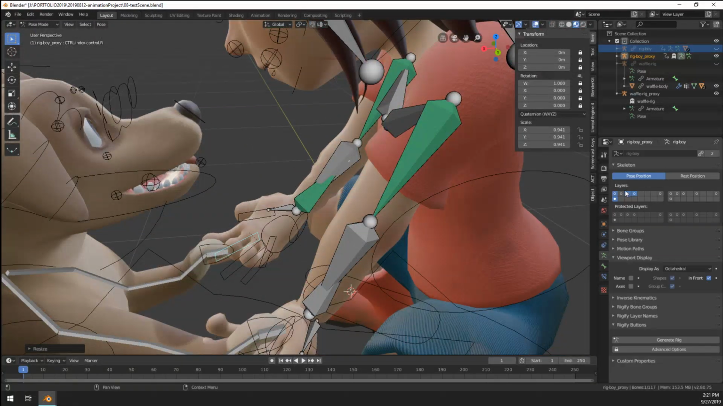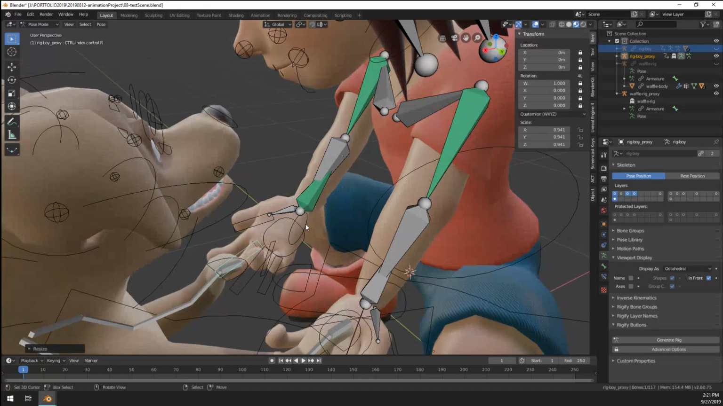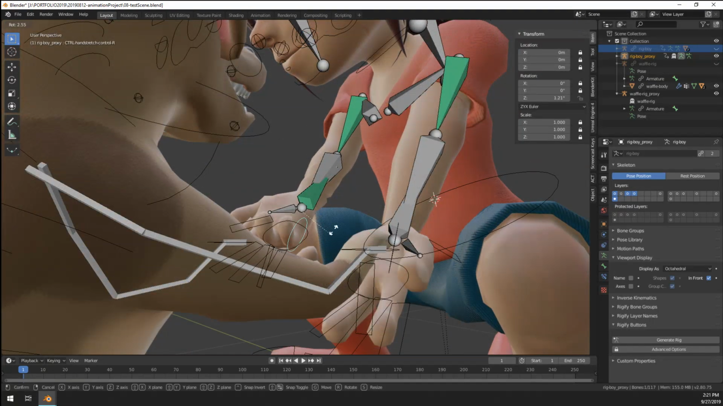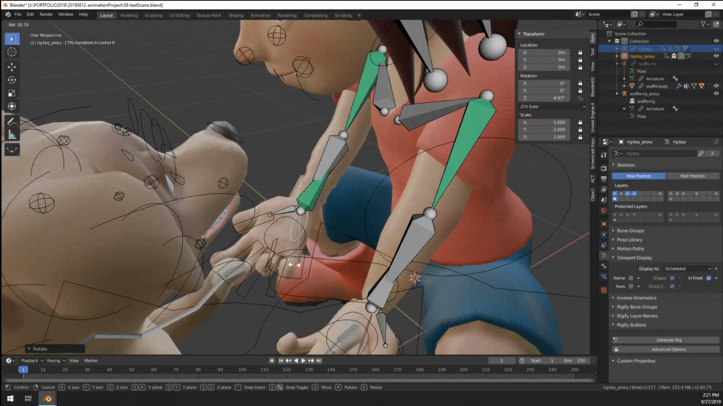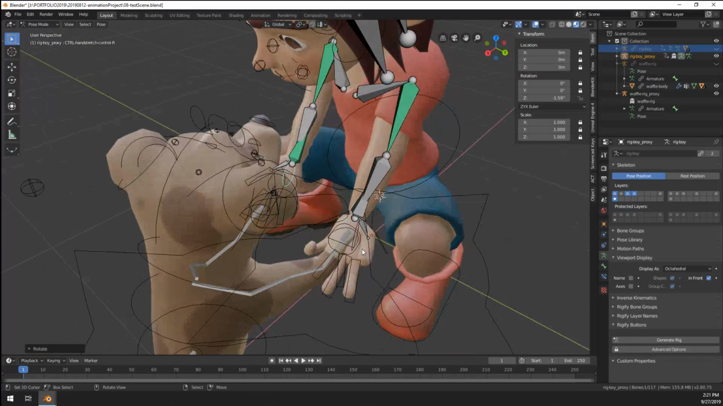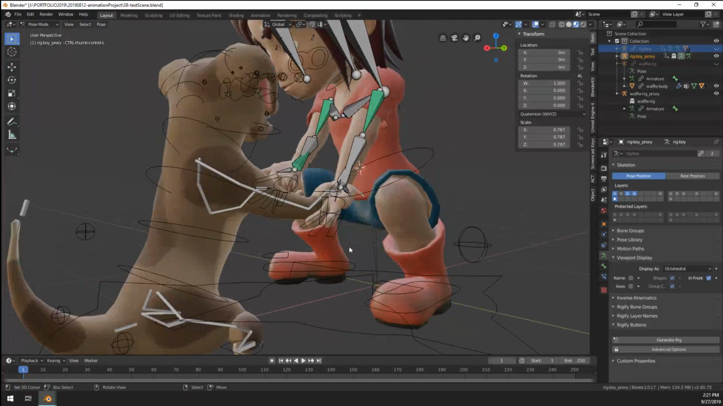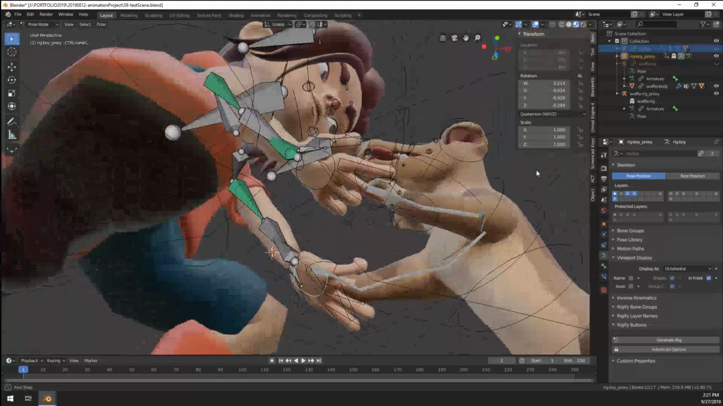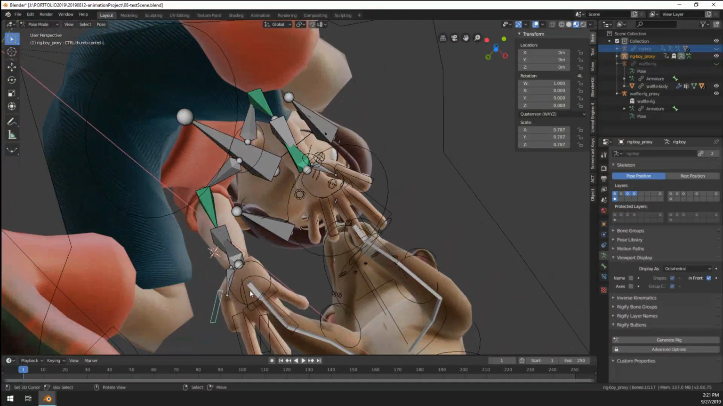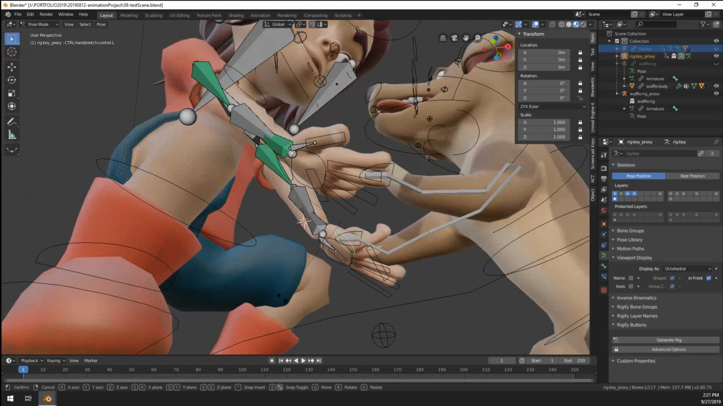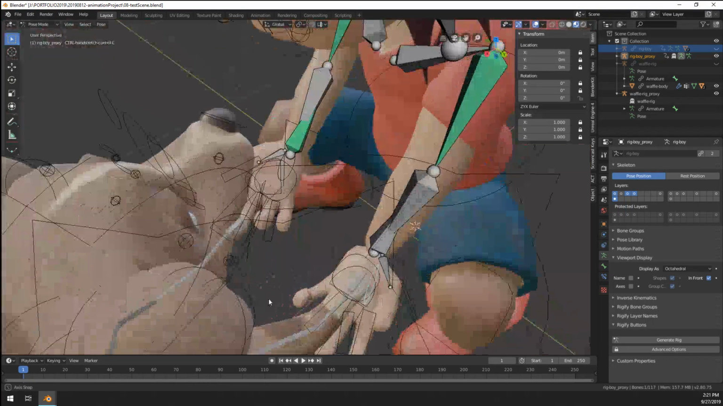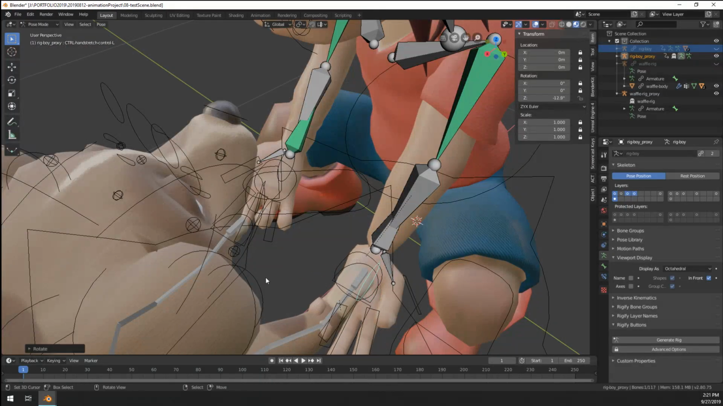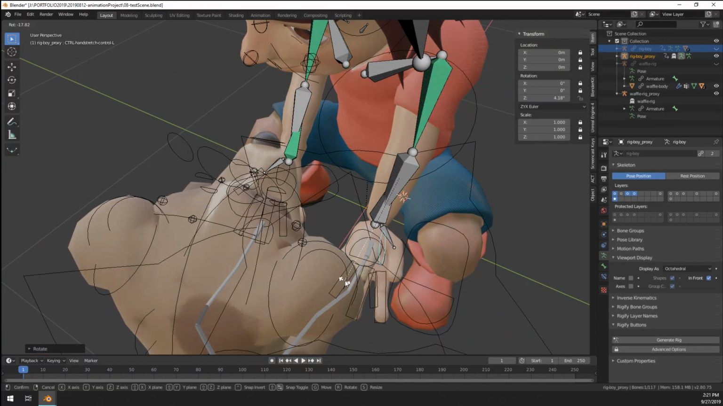Where's this bone actually? Yeah, I should actually turn off the rig of what we're not working on. So why is this flying all the way down here? That's weird.